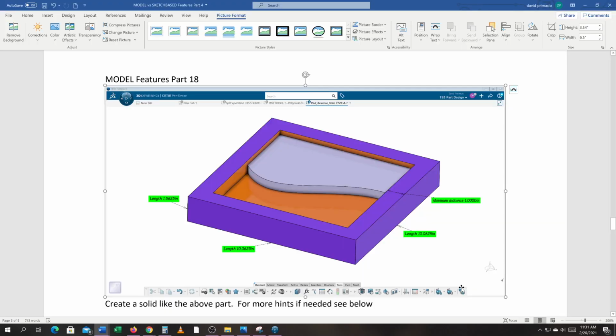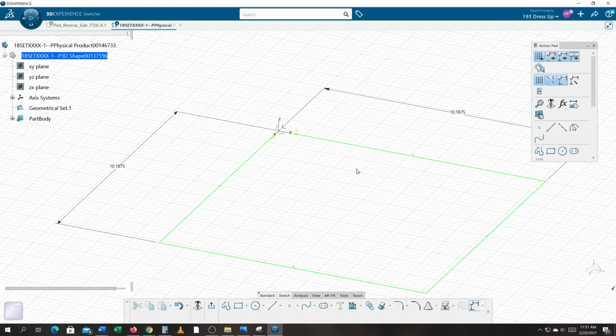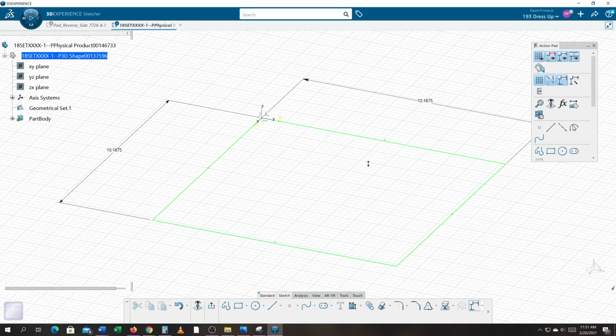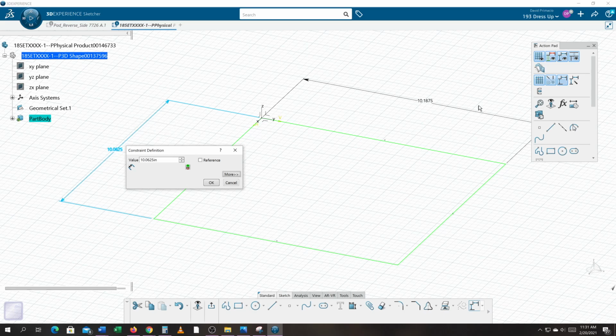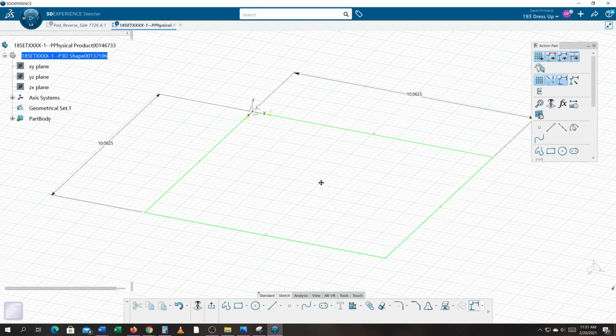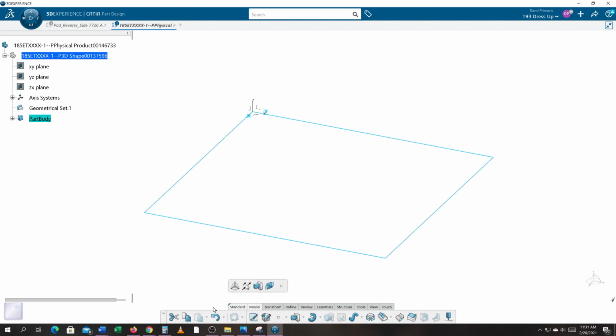Let's try and build this part here. So we'll go into the model where I've already created a sketch, and I'll try 10 plus 1/16 and hit tab, select OK, and this one's going to be 10 plus 1/16. Okay, select exit.